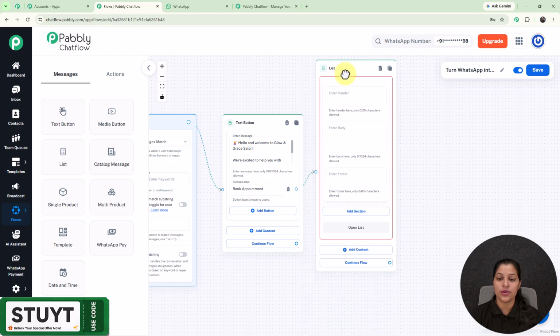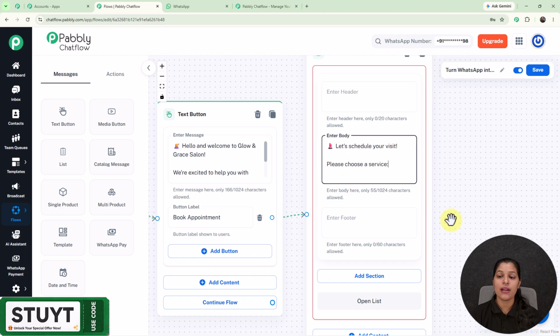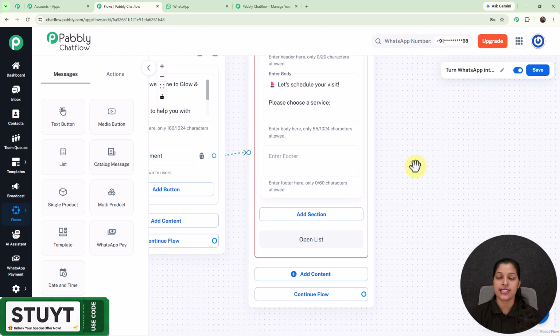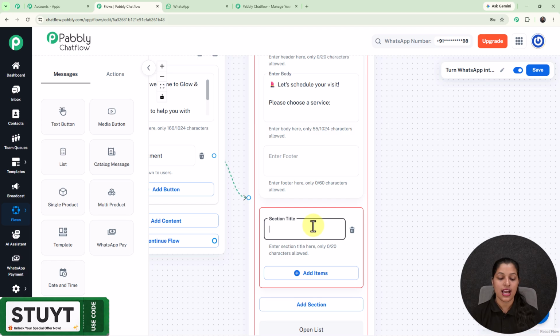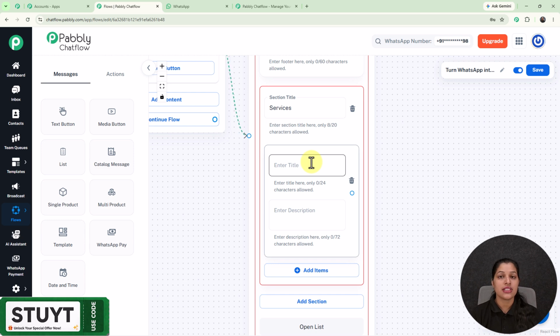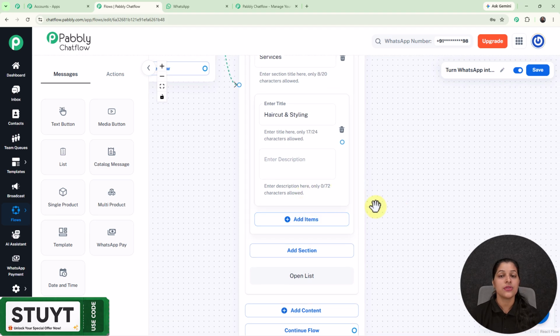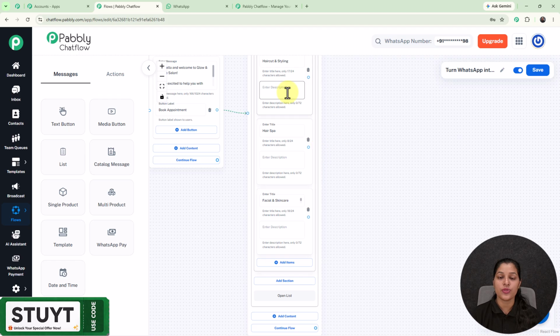And now in this list node, it is asking me to enter header, body and footer for the list. So now let's provide a body to our list here. So here I have provided this body to my list. Now I'm going to add a section by simply selecting this add section, and here I'm going to enter my section title as services, and afterwards in this section I'm going to add some items by simply selecting this add items. So now let's enter the title of our first list item, or the first service offered by this business. So here I have entered the title of my first list item. Now likewise I'm going to add some more items to this list. So right here I have added 2 more items to my list.